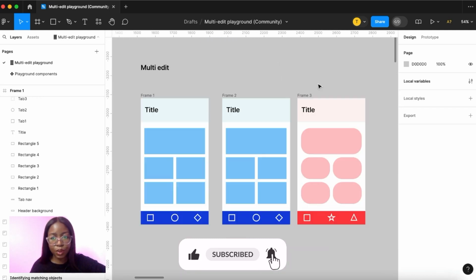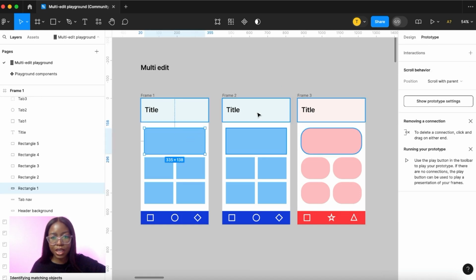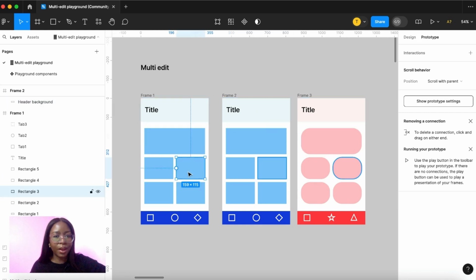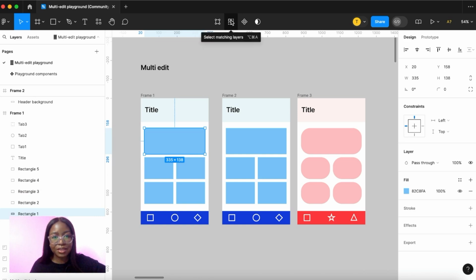I've been waiting so long for this feature because when you're in prototype mode, it's always been able to recognize similar objects. So I've always wondered, like, why can't you then edit them together? And you can now do that. It only shows up when an object has been selected, and it is this tool right here. Select matching layers. There you go.